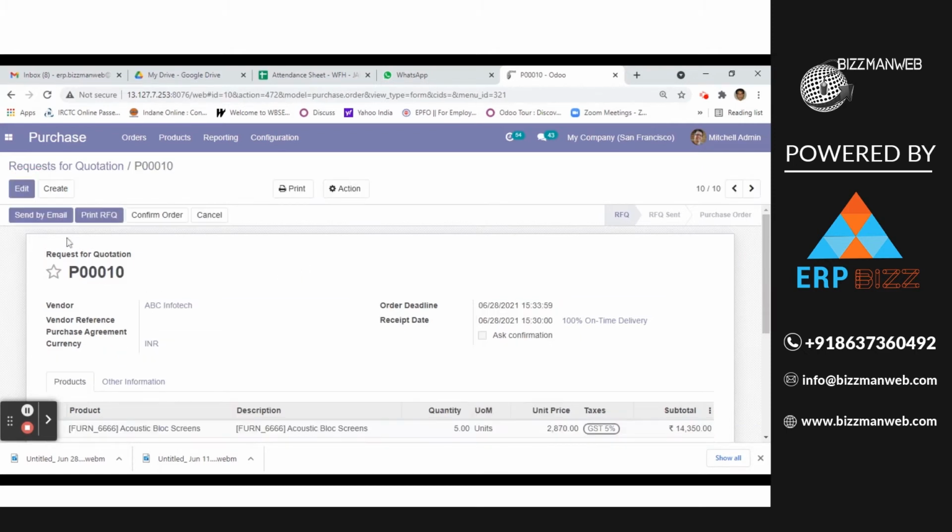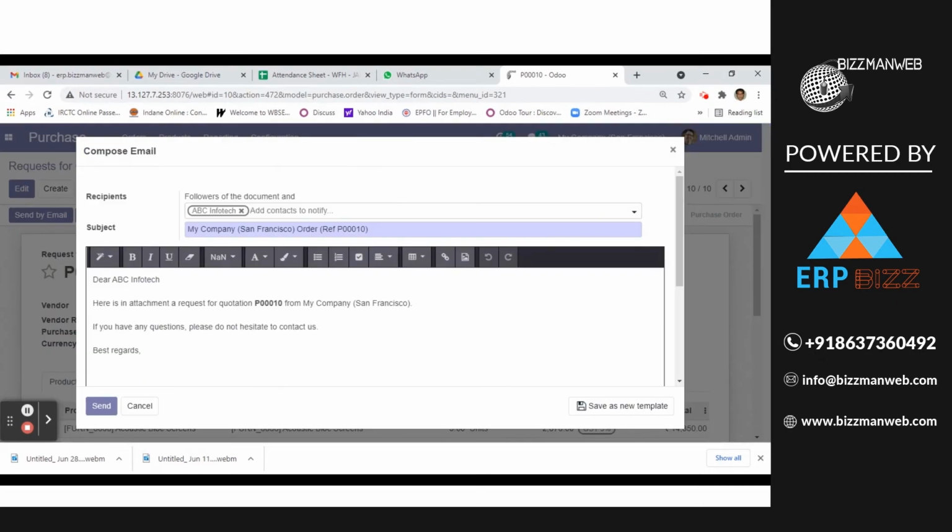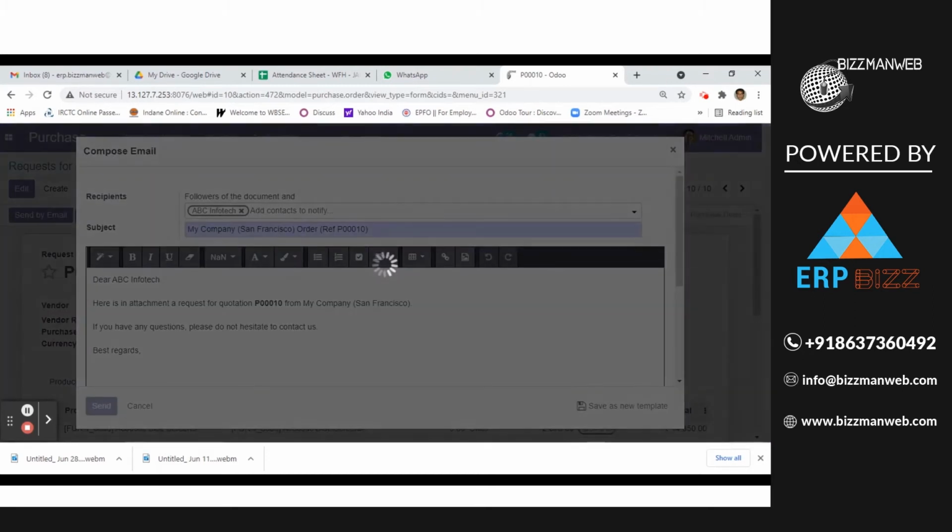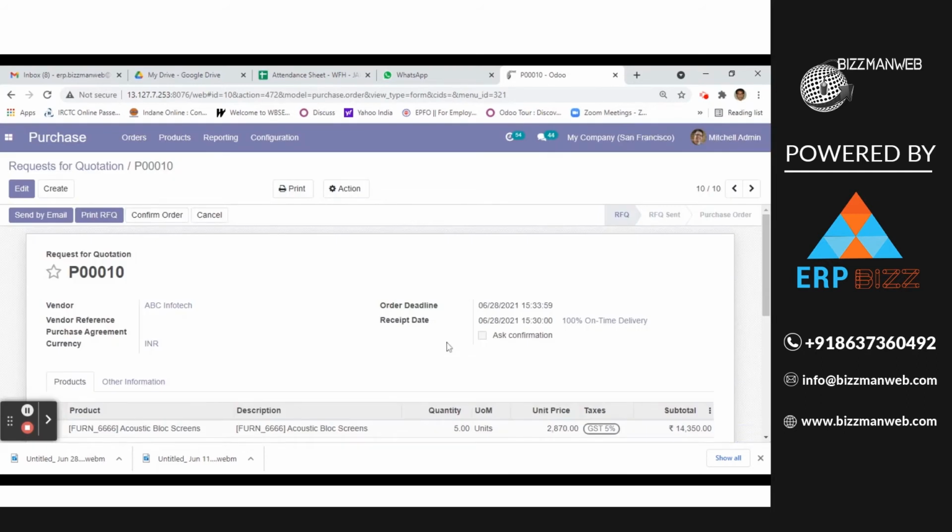and send it to your vendors by mail. So this is the quotation. We can send it. So now your RFQ, request for quotation, is created and sent to the customer. Sorry, vendor.